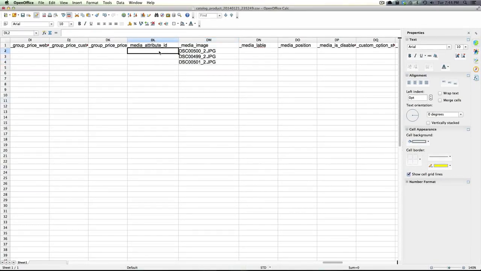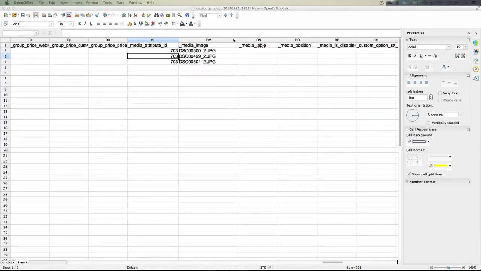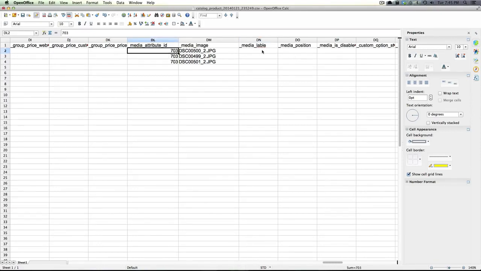Now you need this media attribute ID, but you want to get it from your output. Mine was 703, so all I need to add here is 703, and you need that for the images. If you run an output on your products that you have uploaded already, you can see exactly what this attribute ID is.